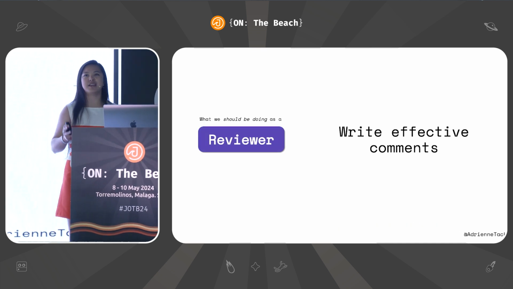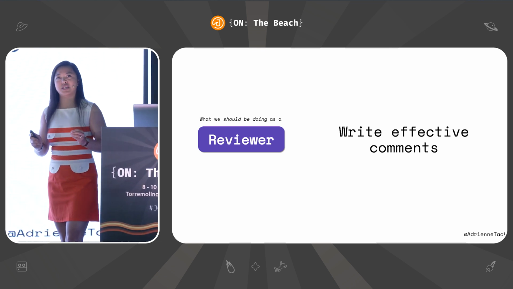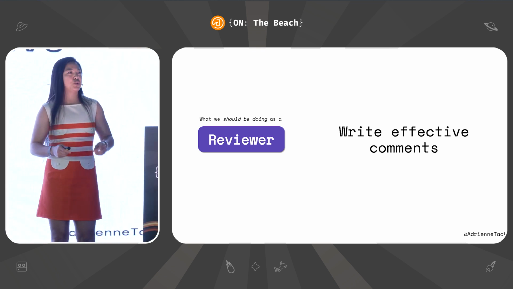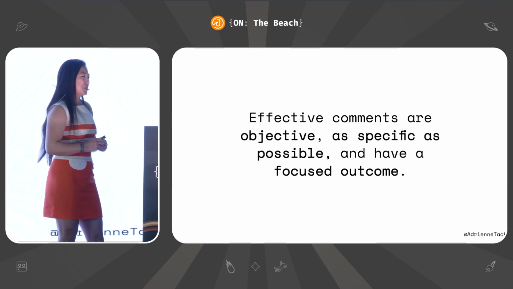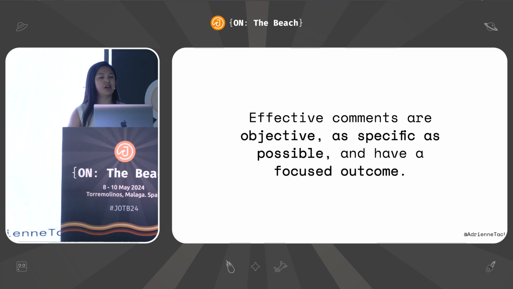And finally, writing effective comments. This is probably one of the greatest skills that you can learn in code reviews to make them so much better. So these are things that are the complete opposite of ineffective comments. They are objective, they are as specific as possible, and they usually have a focused outcome.